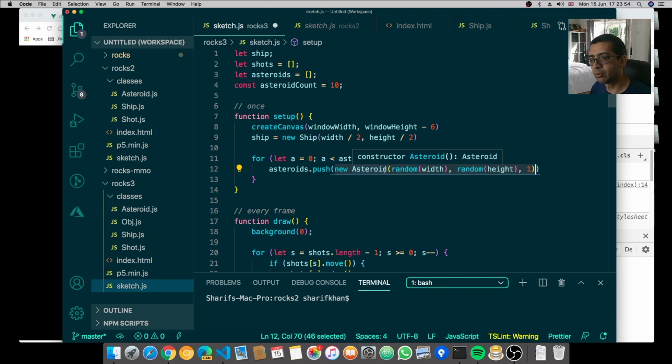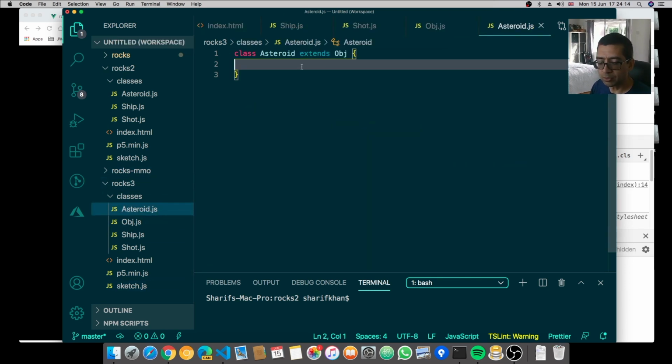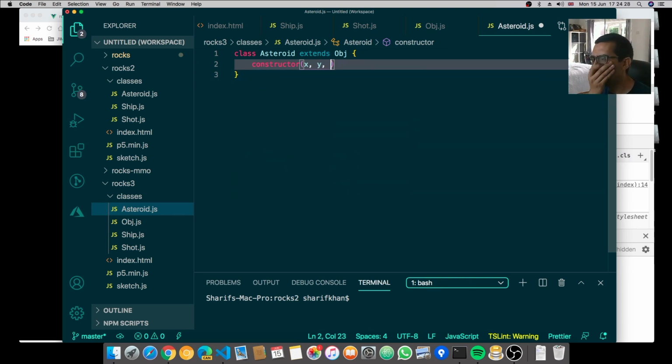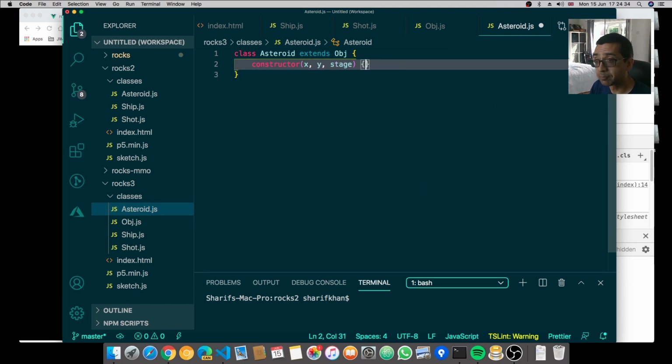So we're saying create a new asteroid object from the asteroid class that we've just set up, and the initial values that we pass in are a random value based on the width of the screen, a random value based on the height of the screen, and the number 1. So we know we need to pass in 3 parameters, and we'll explain them in a second. So let's go into the asteroid class. So we need to set up a constructor. So we said we're passing an x value based on the width, a y value based on the height, and a value stage. We pass in the value 1, which we're going to call stage.